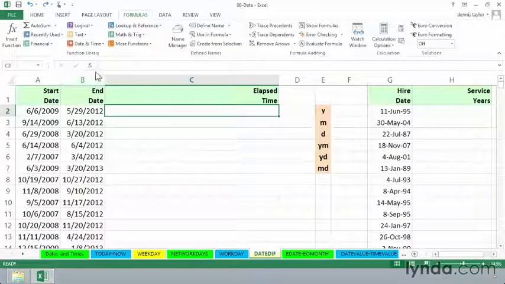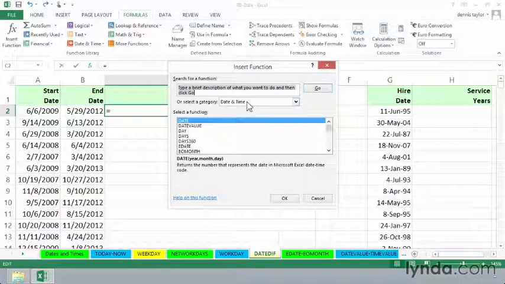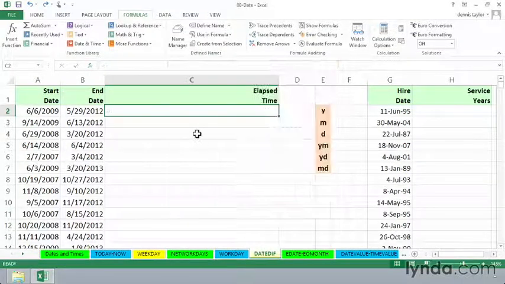If you press the FX button, which is another way to track down functions, if you go into the date and time category, you do not find DATEDIF. Oddly enough, if you're using the Mac version of Excel, you will find this function with documentation. So that's a bit strange. You'll also notice something different.